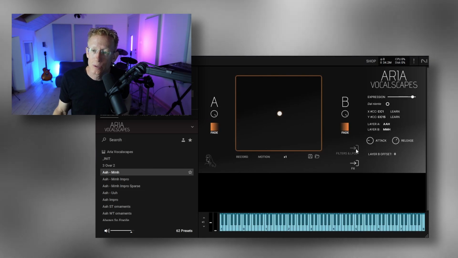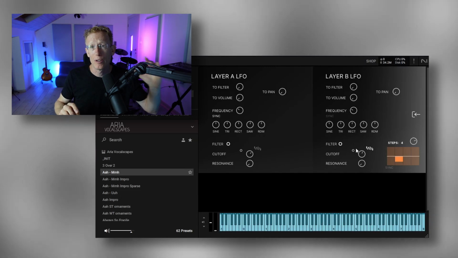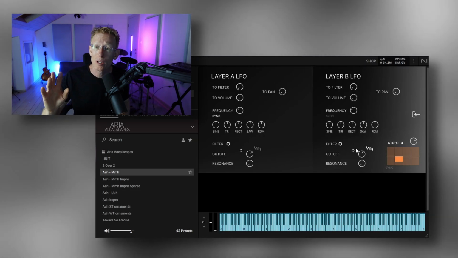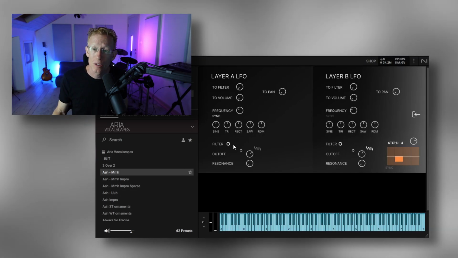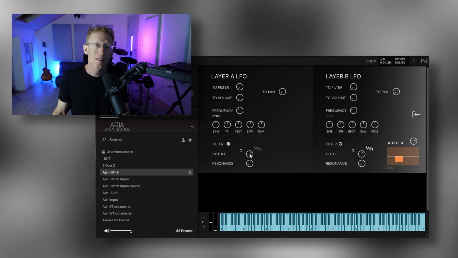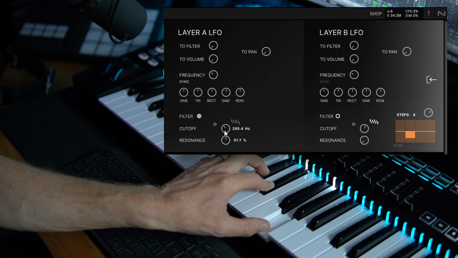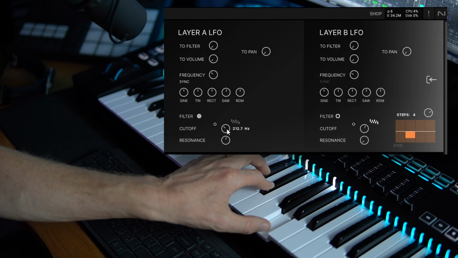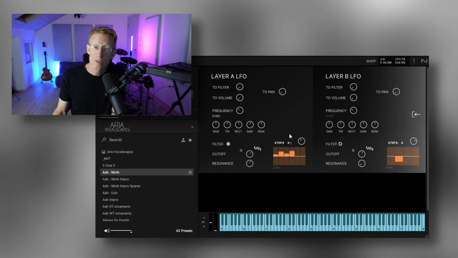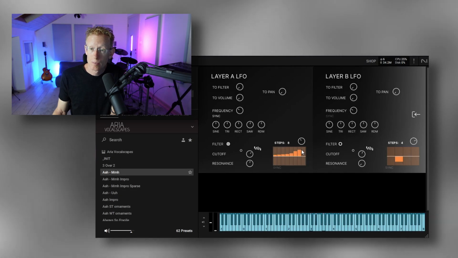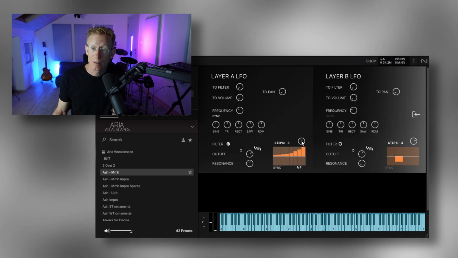So we'll go into the filters and LFO page, and you'll see that for layer A, we have LFO and a filter. For layer B, we have a separate one. And what you can do is, regardless if you're using the LFO, you can turn on the filter and set the cutoff and resonance. Right, and you can even have a step sequencer here, up to 16 steps. Let's just add more. It can be synced to your BPM. You can just use this right here.